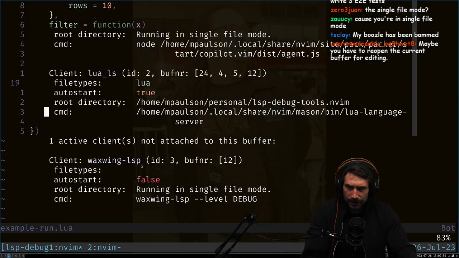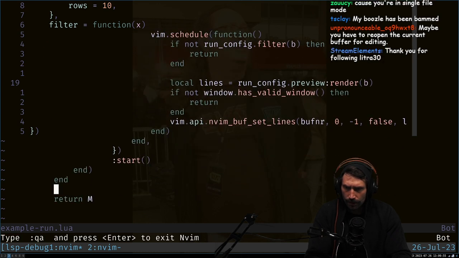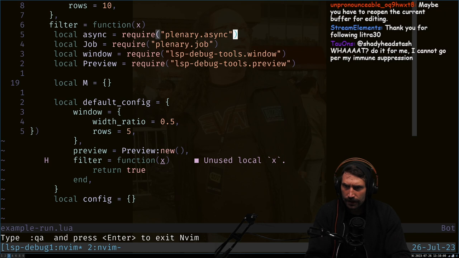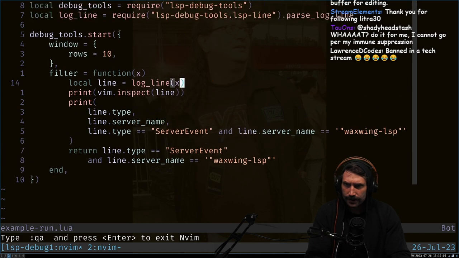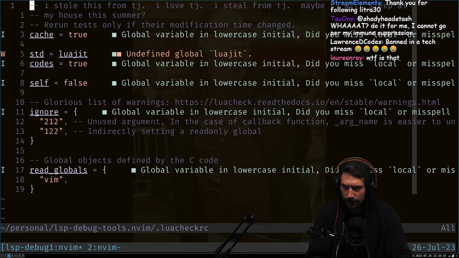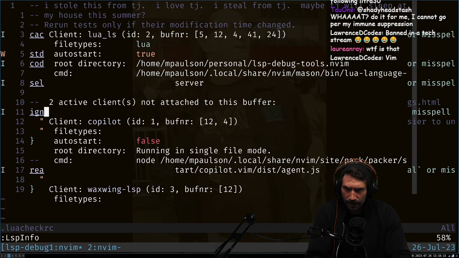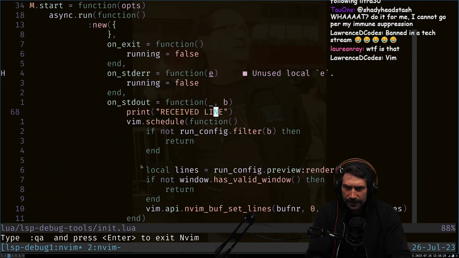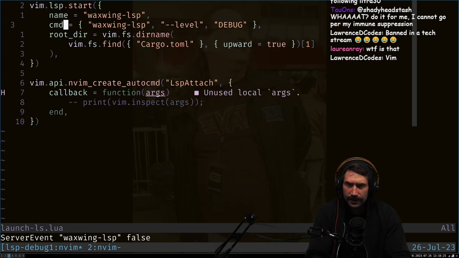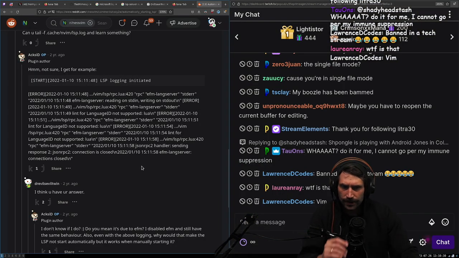Let's try opening a new file. Whoa, what is going on with Vim? I feel like I've somehow gotten into a world that makes no sense. All right, there we go. When I open up this thing and I go LSP info, do I got it now? Okay, so I do get it now. But see, it's only on a singular one, which is the one I started it in. It's only starting it right here.